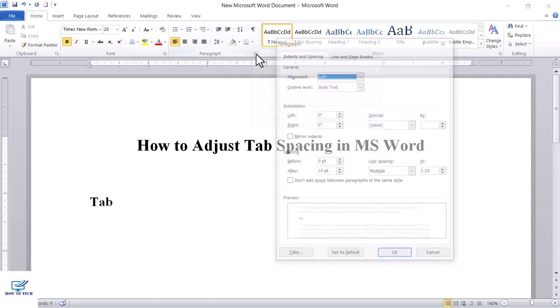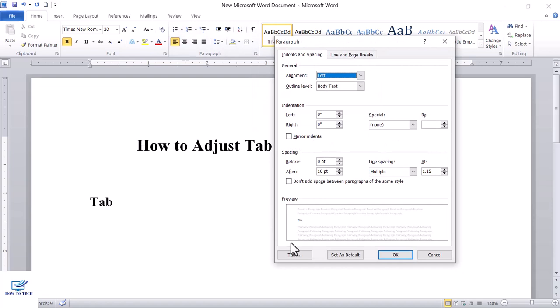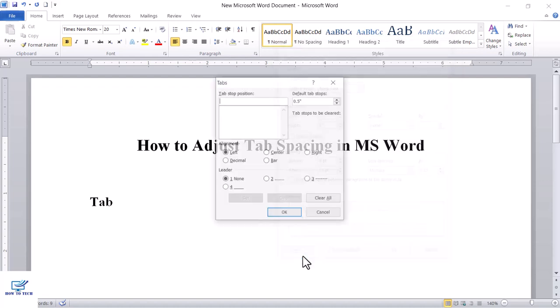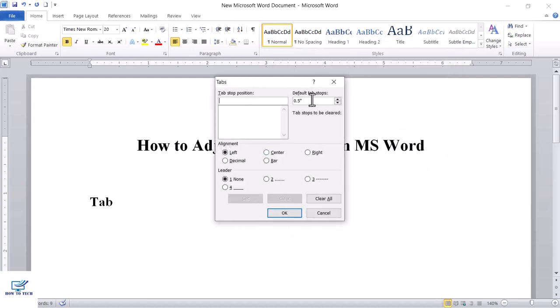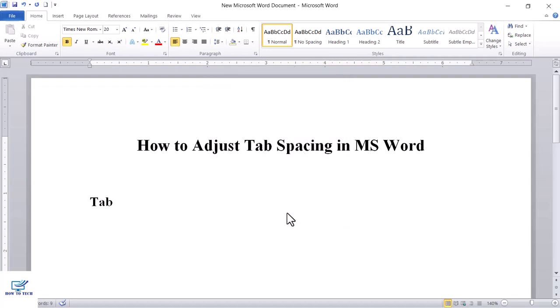paragraph tab, click in the corner and you can see right in the bottom, Tabs. Click on it and here the default tab space is showing as 0.5. You can increase it, say I am setting it as 2. So click on OK and now you can see the tab spacing has been increased. So this is how you can adjust it.